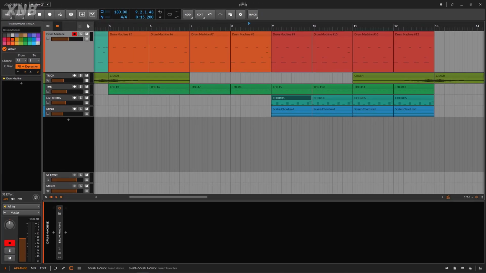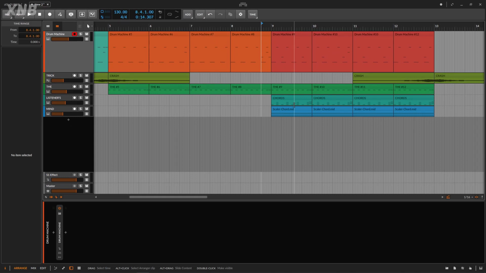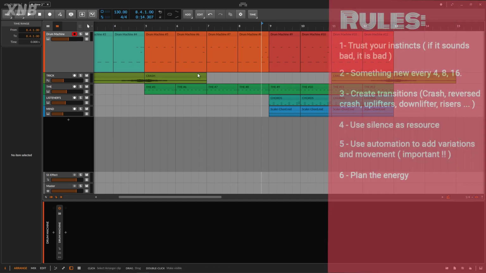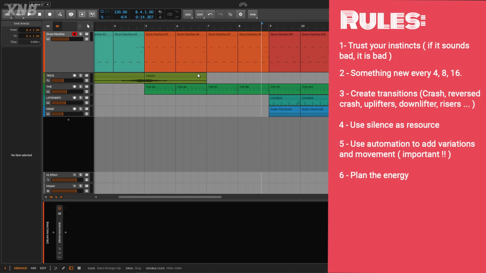It sounds bad. So okay, we did fills, we are adding new frequencies. So we did everything we talked about in the first two rules. There's something new every 4. We are doing that, and we are adding a transition, which is the fill, and this still doesn't work. So okay, the next rules are going to be add silences or make better transitions, you need to use automation, and you need to plan your energy.